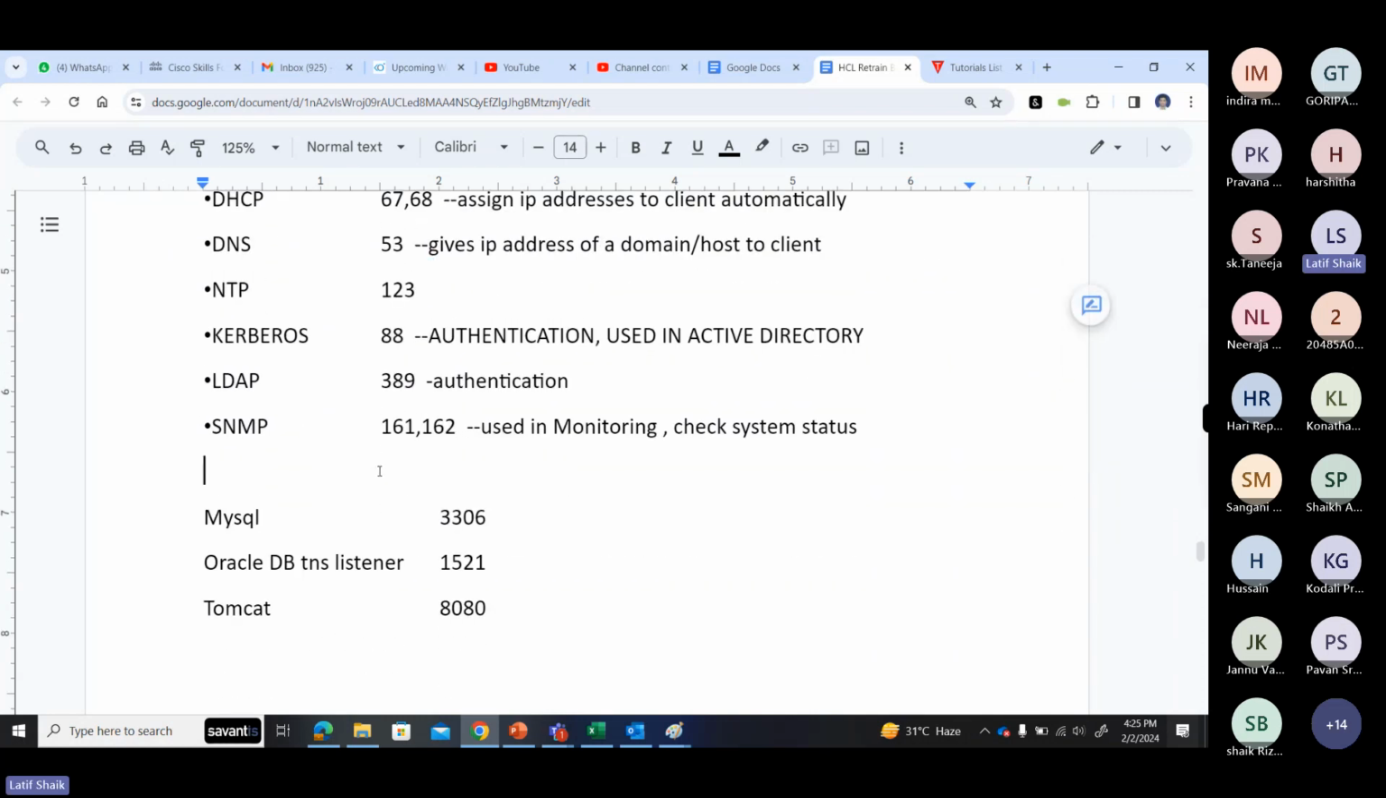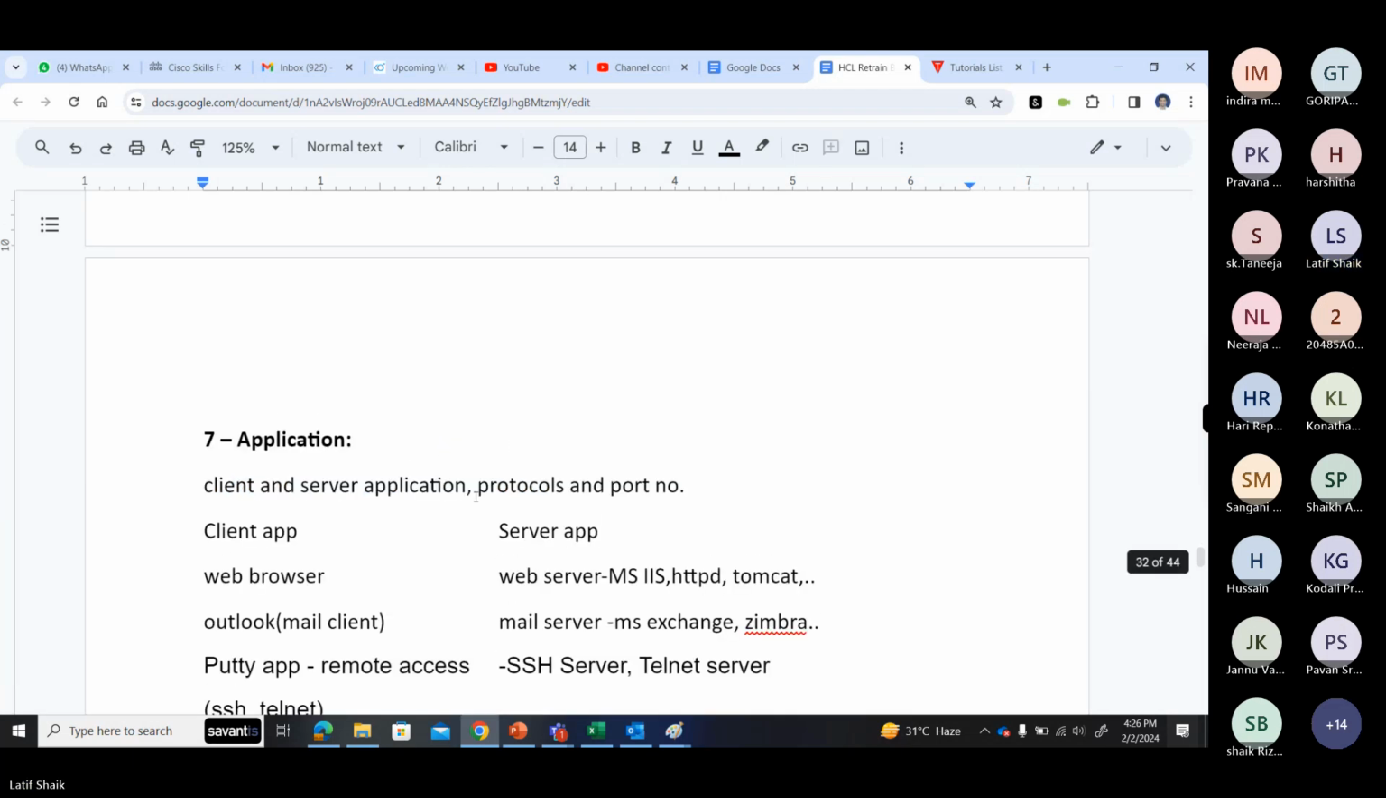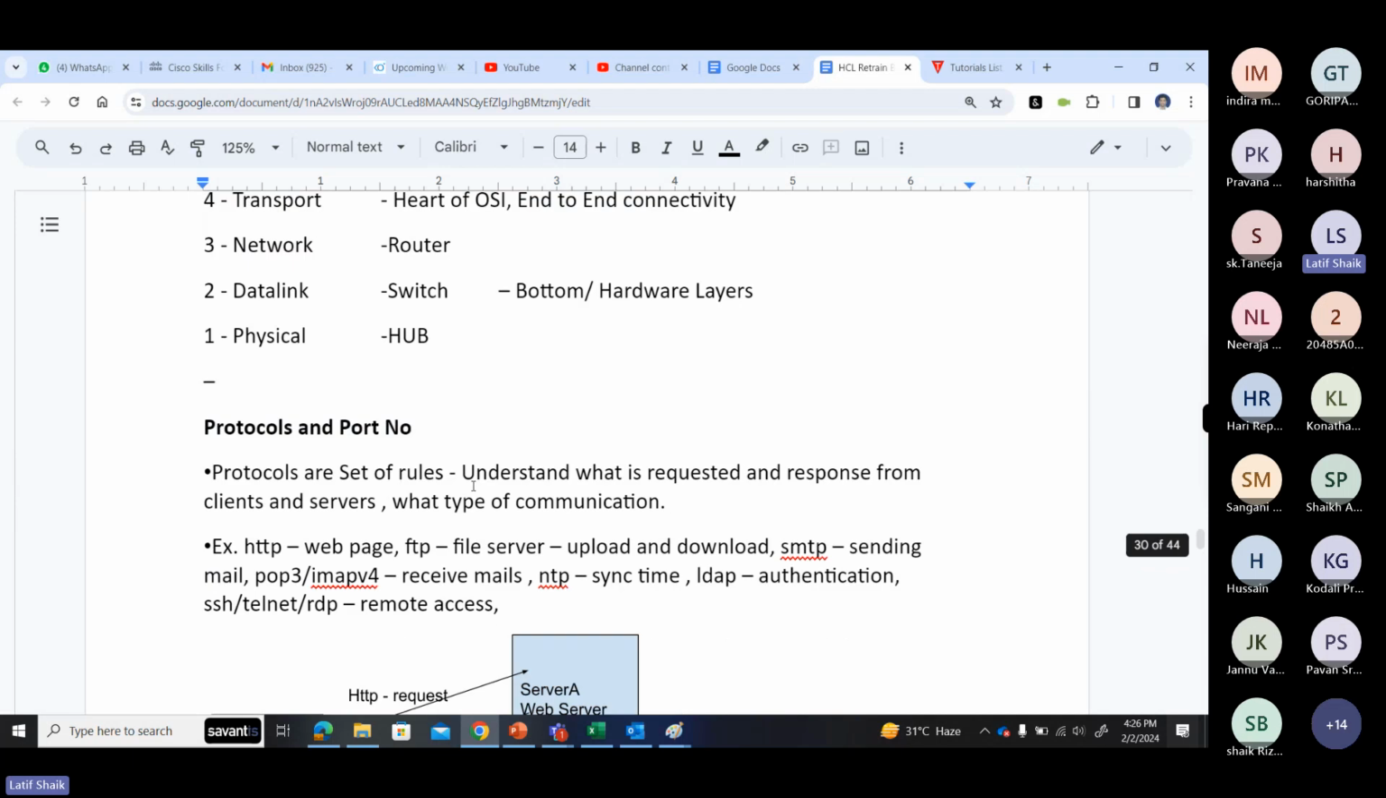Not only that, other port numbers are there, general port numbers. For example, SQL Server port number. MySQL server, MySQL is 3306. Oracle DB listener number is 1521 if you are accessing through the network. Tomcat by default is 8080. 8080 can be used with so many other web-based services, but it is the default Tomcat server port. So these are the protocols and port numbers.